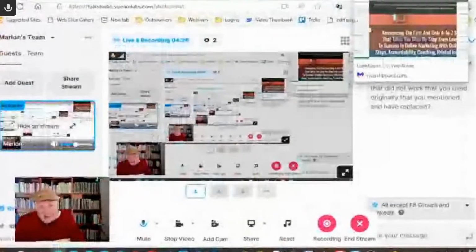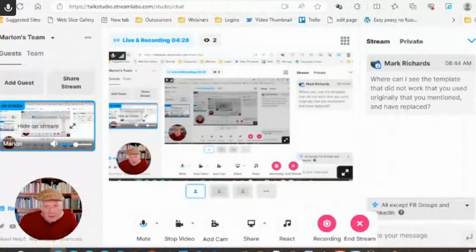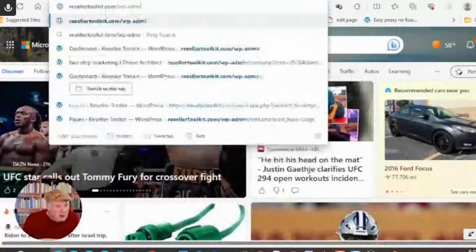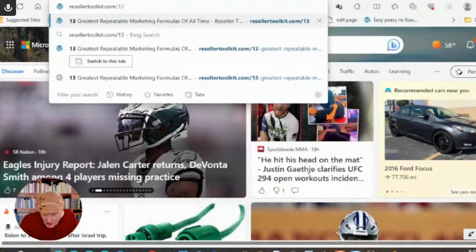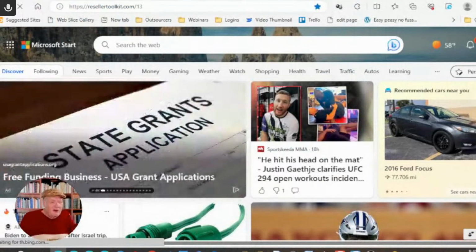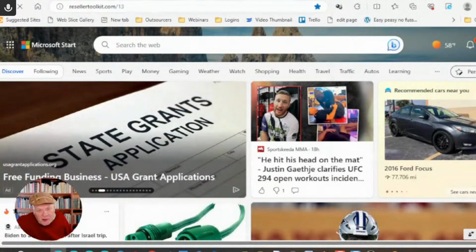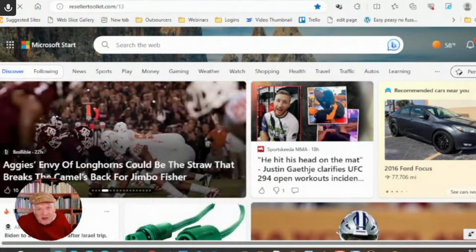Where can I see the template that did not work? Hey, Mark, how are you doing today? Let me bring it up here on screen for you. There are nuances to this that I will explain, but we go to resellertoolkit.com/number 13. The thing is that it's the first day of the promotion. Not having a very good response on the first day is actually pretty typical of this type of promotion. All right, come on, come up.